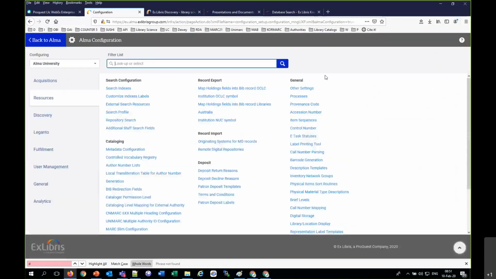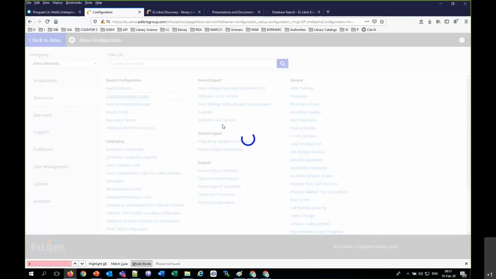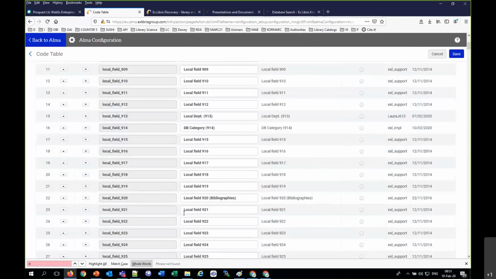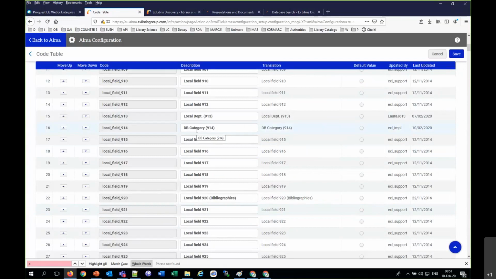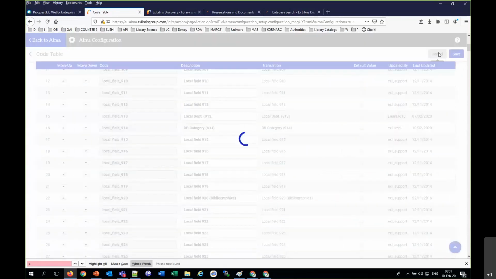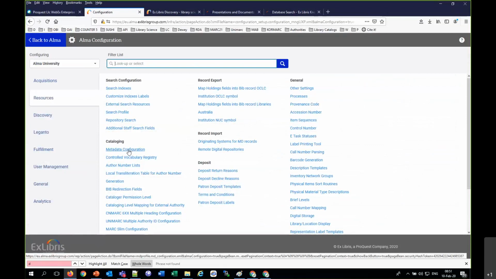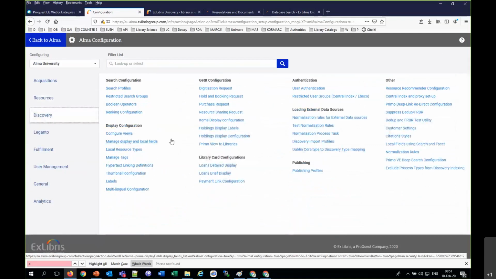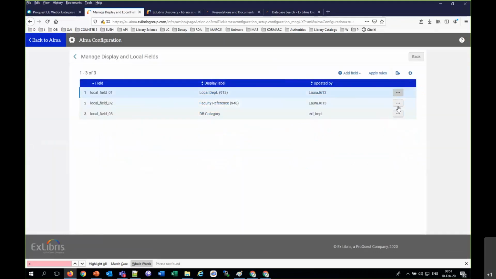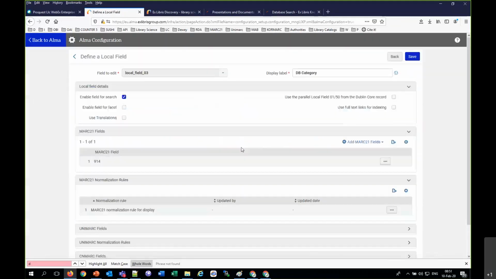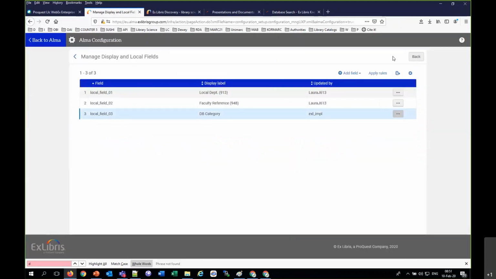And I'm saying for the 914, customize the index labels. I've called it a DB category because that's what it's going to be right now. I did not define this in the view as a facet because I don't want to facet by it as a regular facet. I'll go to manage and display local field. So I'm displaying it here, but only for search. I've enabled this for search, but not as a facet. And let's go see what's going to happen.